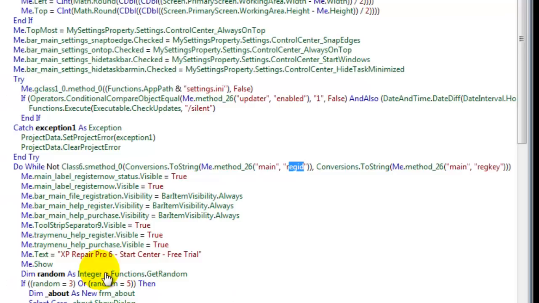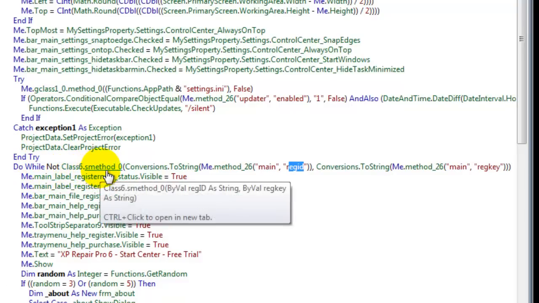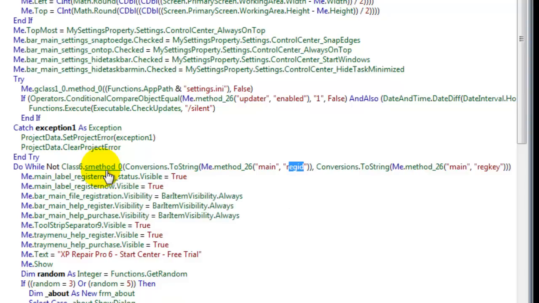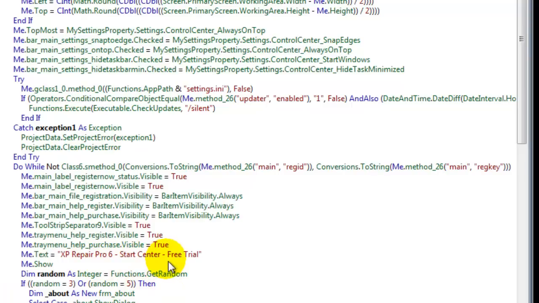But the first thing you see is a do while not class 6.s method. This is very important. If this function comes back false, it means the software is still a trial, because I can clearly see all the way down here, look, it says XP Repair 6 Start Center, a free trial. If this one comes back false, it means it's still a trial. So this is how they manipulate the software.